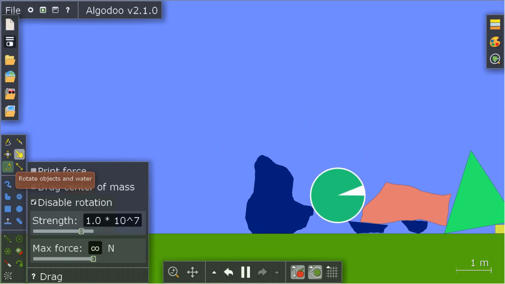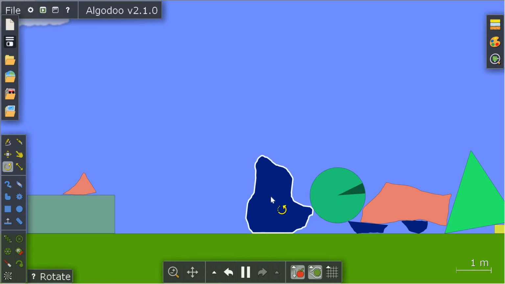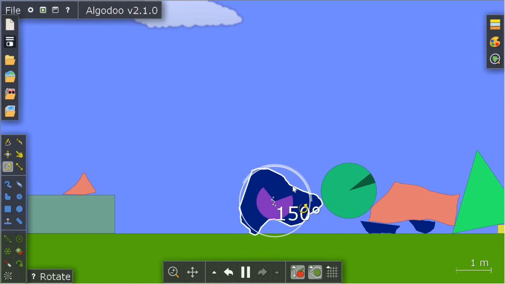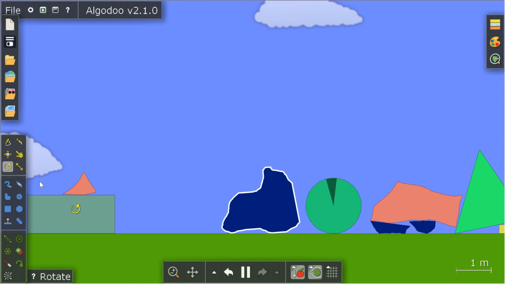The fifth thing is the rotate tool. With this tool, you can rotate objects. So first you will have to click this and then select any object by clicking with your left mouse button, and then again press left mouse button and start rotating the object. You can see the object is rotating.